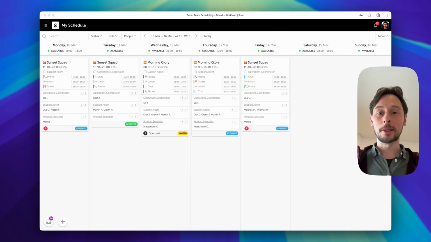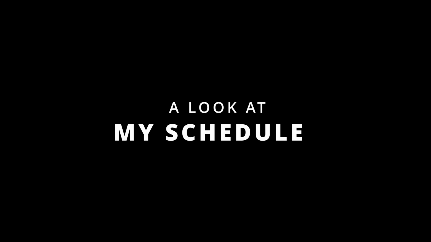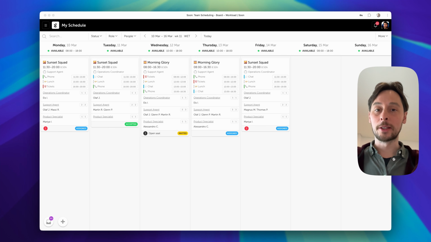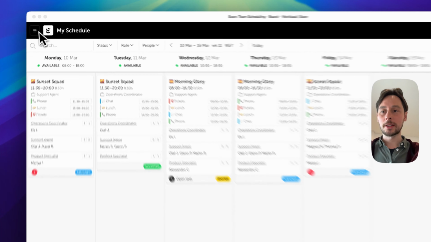My Schedule. It is the place in Zoom where most people will spend most of their time. It is really where you find, as the name suggests, your own schedule. You find it here in the top left corner on the menu, My Schedule.